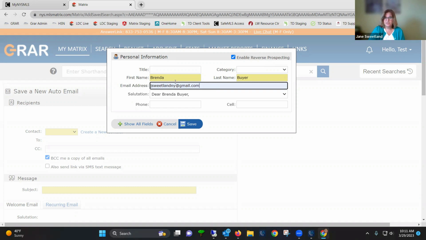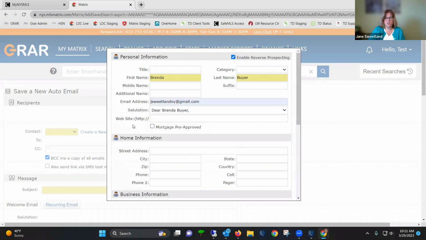So that's all you have to do. There are more fields, so I'm going to click show all fields just to show you.